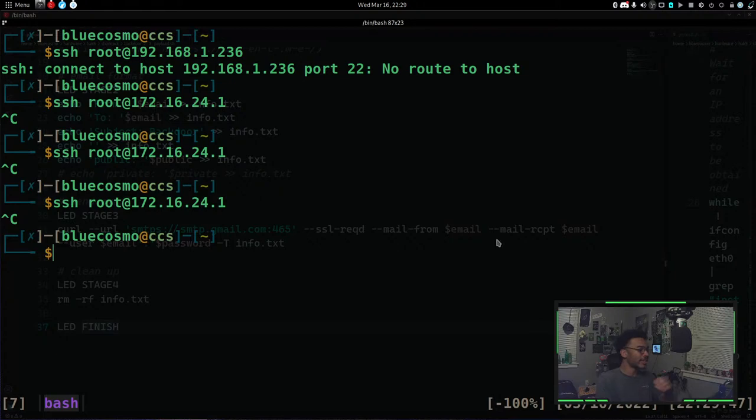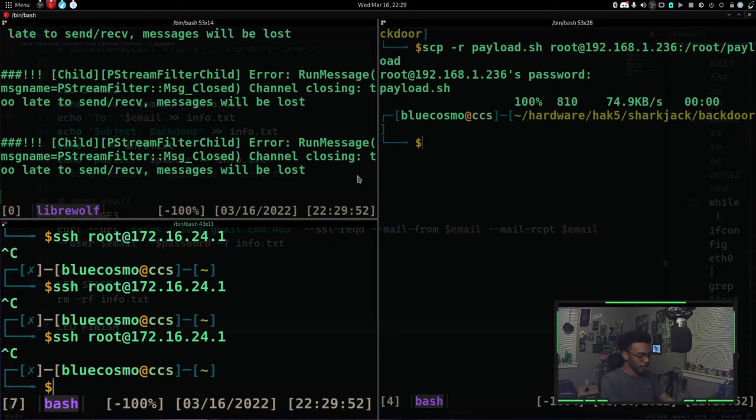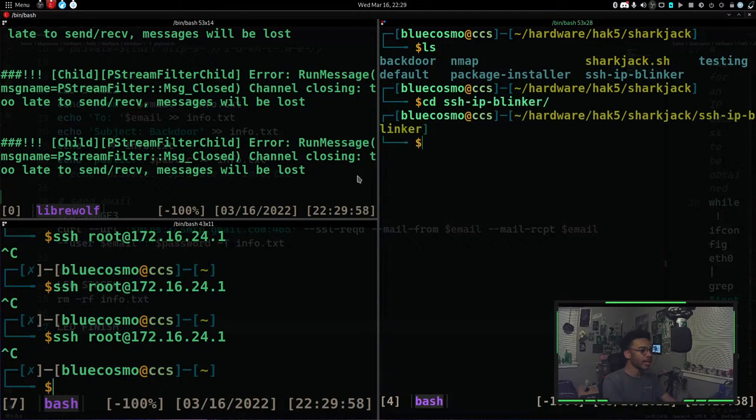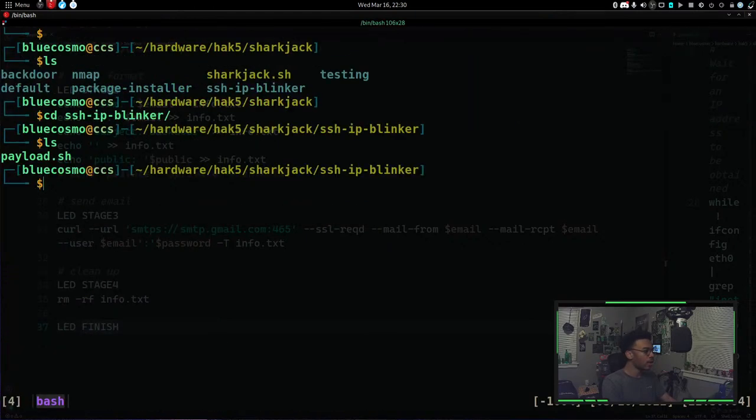What we need to do, though, is take that other payload and put it back on. So we'll cd out of here, and we'll go into the SSH IP blinker, because this is what got us remote access onto the damn thing anyway. Right, yeah. So we'll need to put that payload back onto the damn thing. Decap the flag. And we live. And we live, baby.